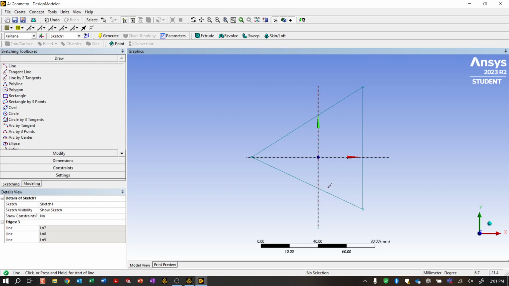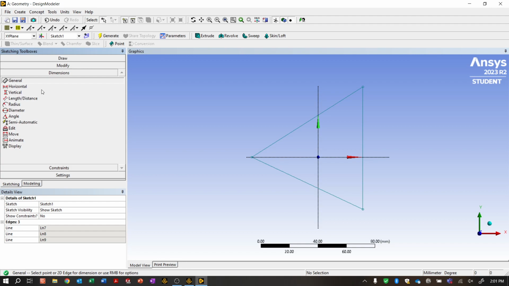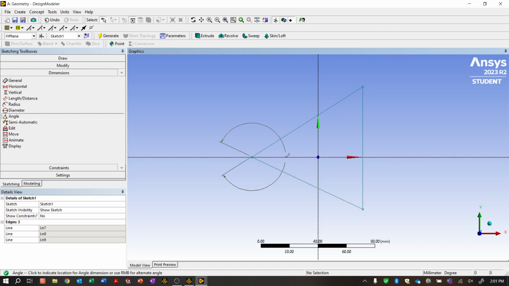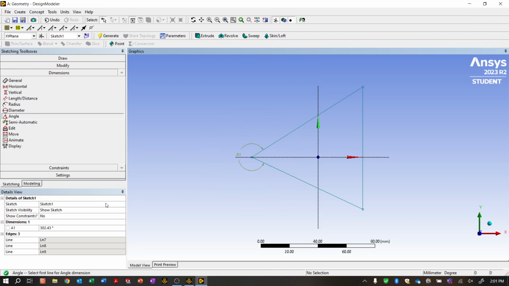And in DesignModeler, this teal color is a non-fully constrained line or dimension. So I want to add some dimensions here. I have general. I'll need some angles and things as well. So this is going to be an equilateral triangle. I'm just going to put those in right now. Sometimes you get the dimension on the side you don't necessarily want. So I want 60 degrees, so I want 300 left, and I'm going to do another 300 between here and here. Oh, there we go.